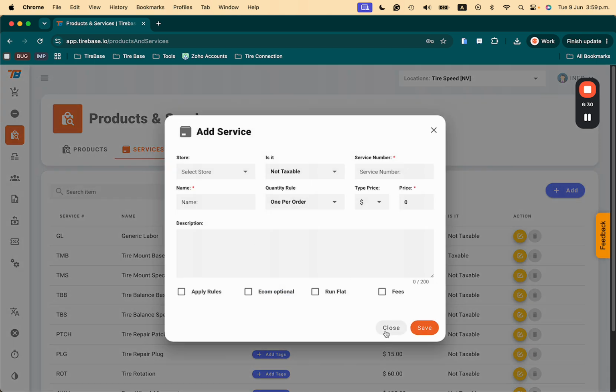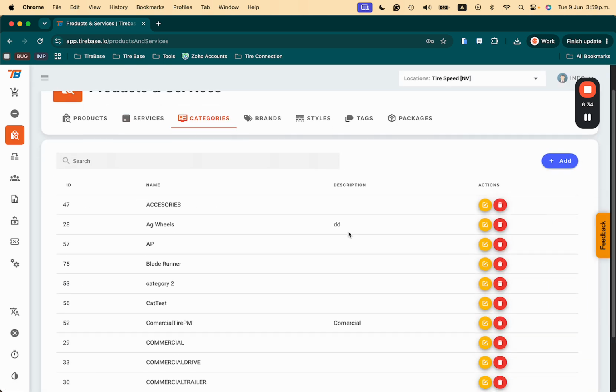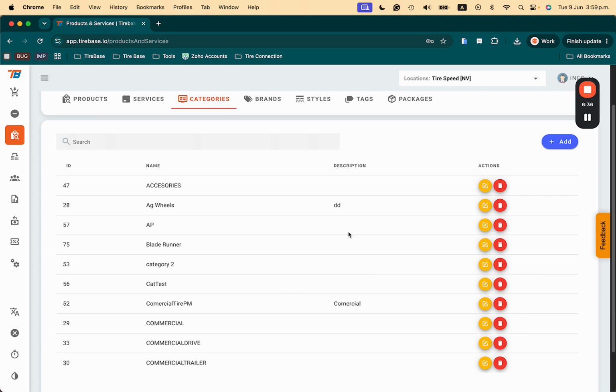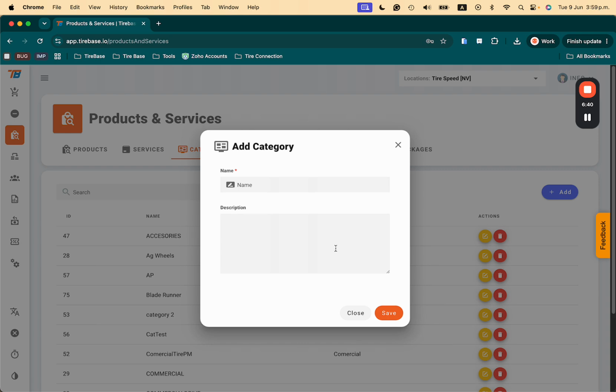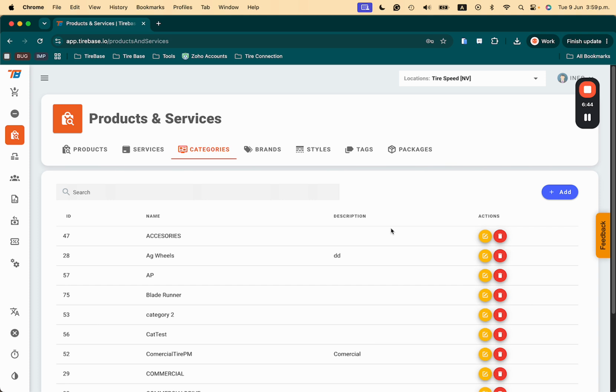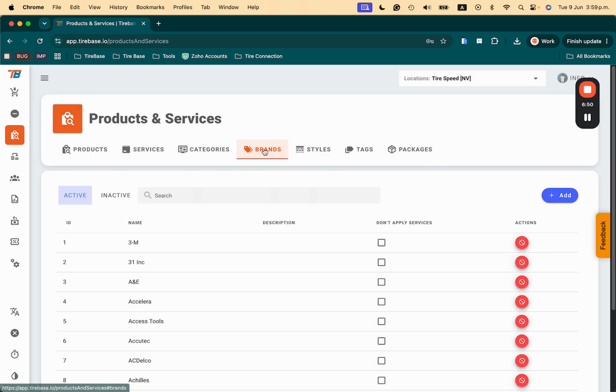But this is an option for you to make modifications on the products and also to add your own products from scratch. Also, regarding categories, we have all of the categories in here. So if you want to add any category for your products, you can do that by clicking add. Just type in the name, and the description if you want to. Just click save, and the system is going to have that displayed whenever you're trying to create a product. The system is going to give you that option on categories. Also, brands would be the same.